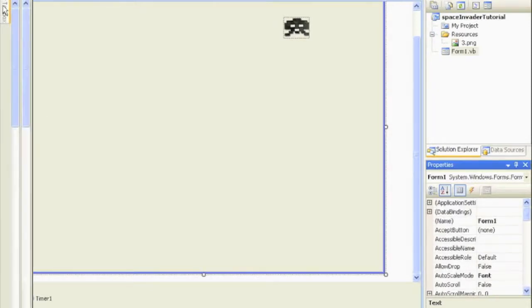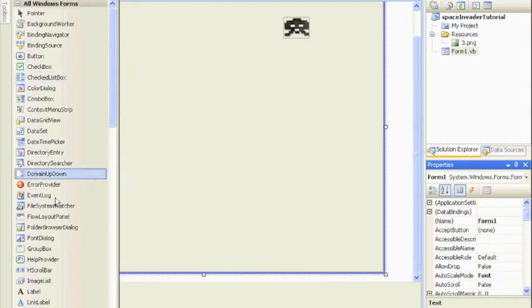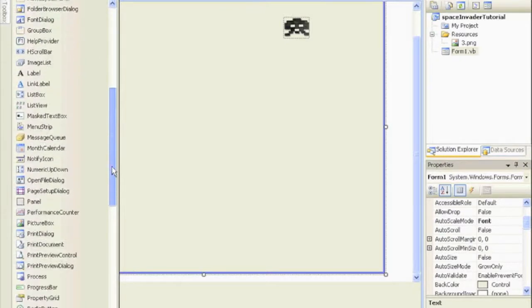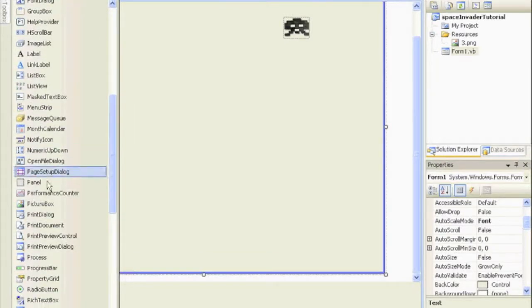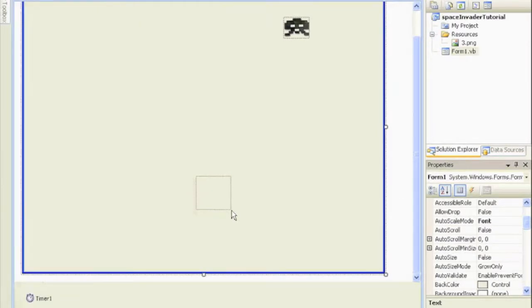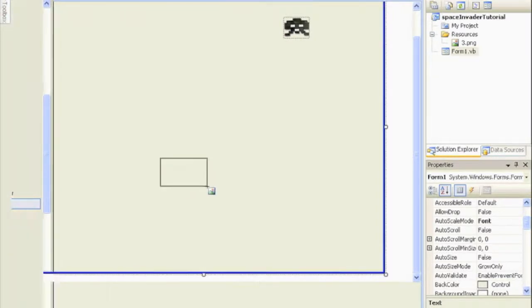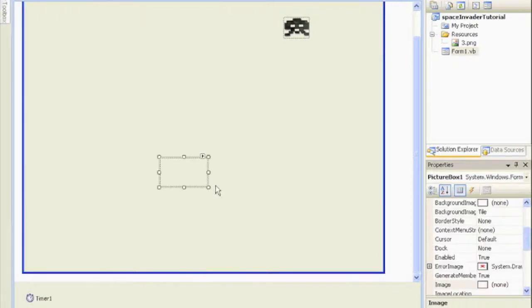Okay, so go to our toolbox, grab a picture box. It's alphabetical, remember. Sometimes it's hard to figure out. Okay, so there it is, the letter P. And we're going to drop that in over here somewhere. Location doesn't really matter. Press again, picture box, and then draw it. Alright, there's our picture box.